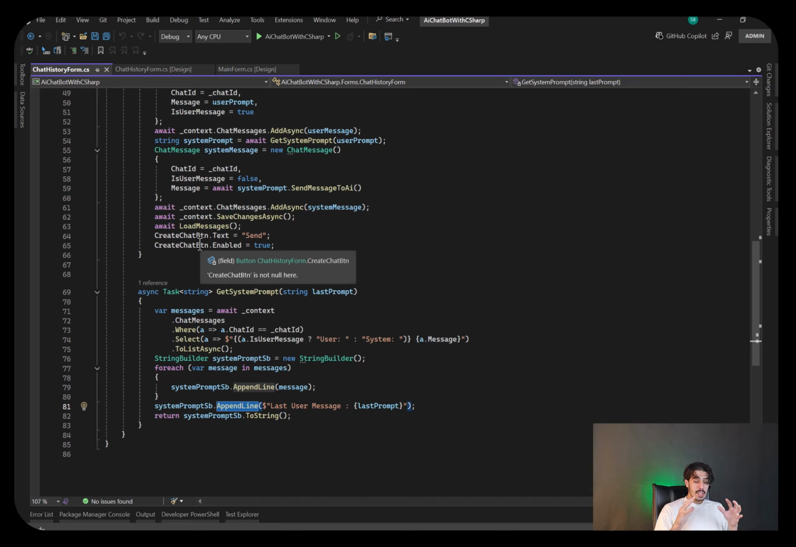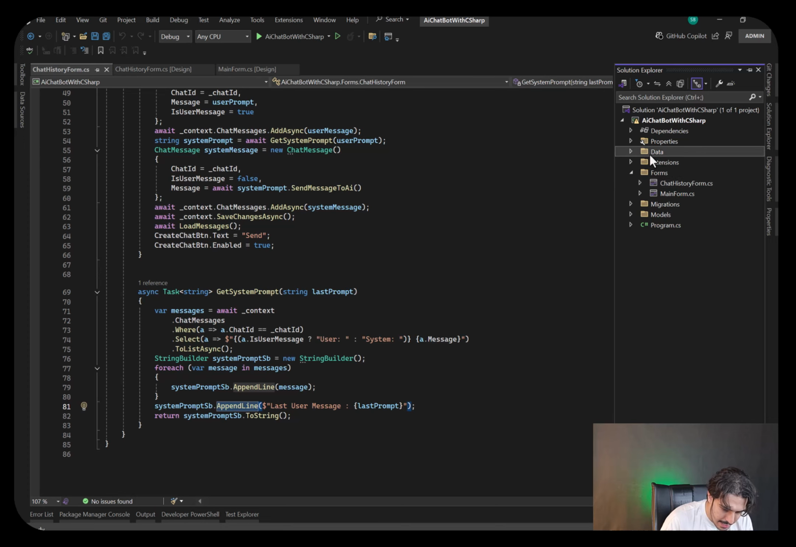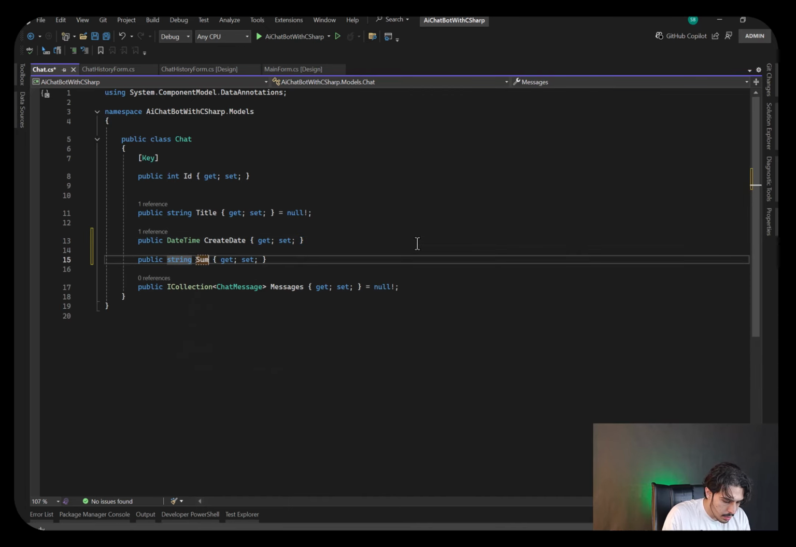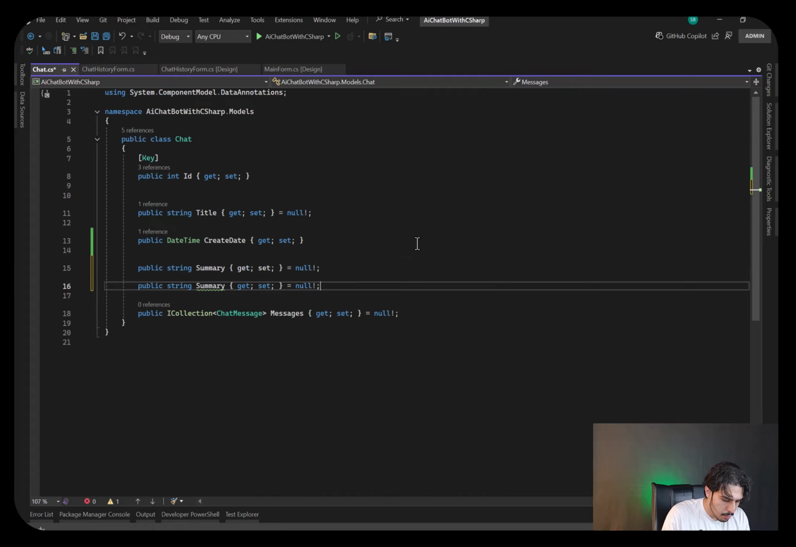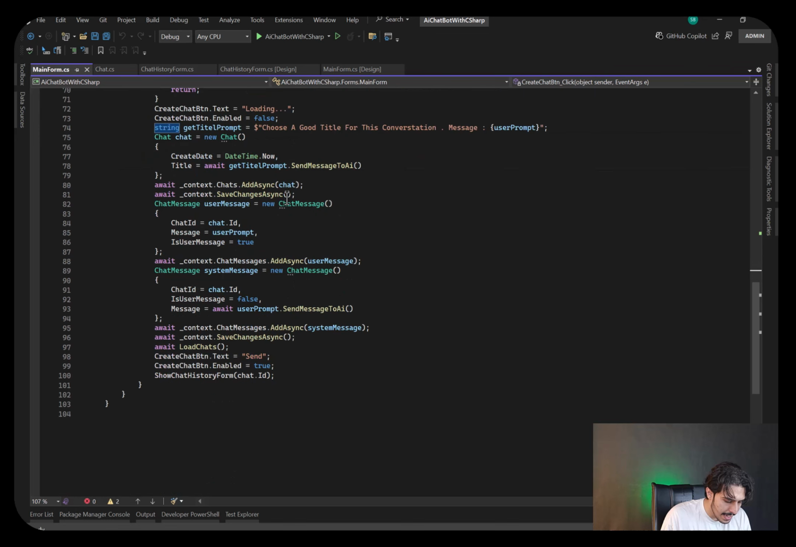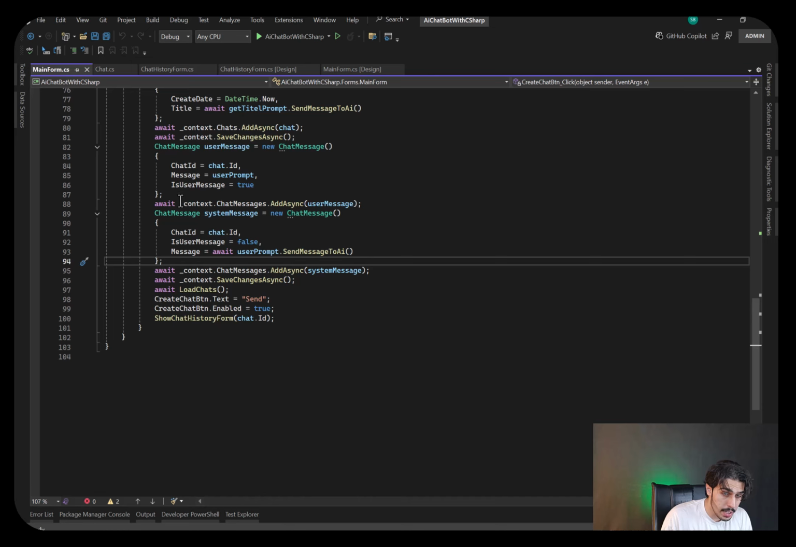What we're going to do is store a summary of the conversation, of the chat. So whenever a user sends a new request, we have that summarized, compressed data of the chat, and it's going to cost much less for us. Let's go to the Chat.cs. Is it here? No, it's in the models. Chat.cs. Here, I'm going to store a summary property. In my main form, when I'm creating the chat and adding the first message, I'm going to summarize it as well.